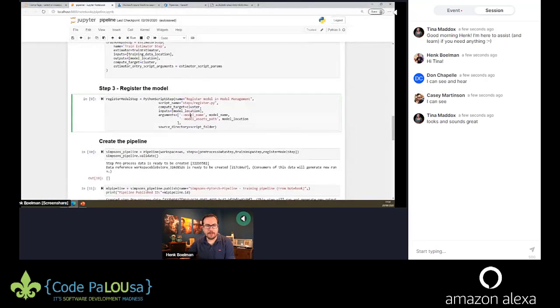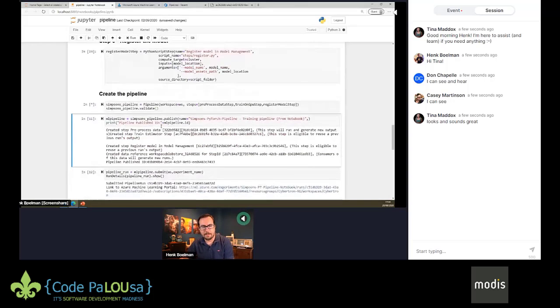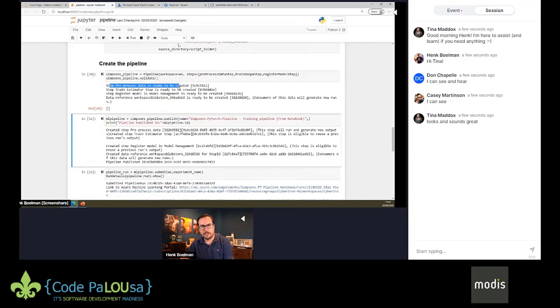So let's go back here. We create and register the model, and then we can create a pipeline. The first thing I do is define the different pipeline steps: 1, 2, 3. Create a pipeline in this workspace. Validate it to check that it is working correctly. The steps are already created, so it will reuse them now. And then I can publish this pipeline under the name Simpson's PyTorch pipeline, training pipeline from our Jupyter notebook.